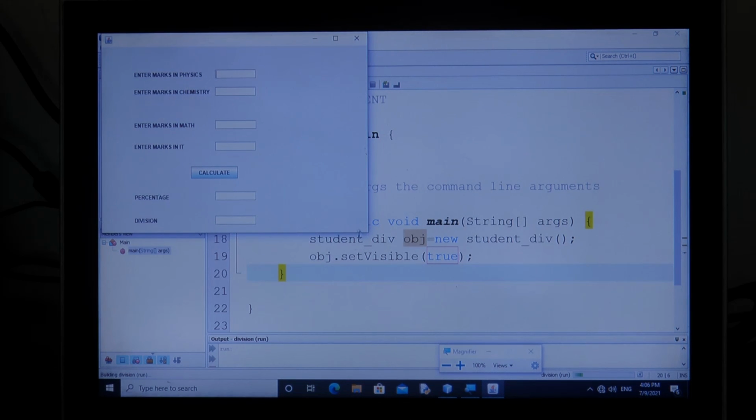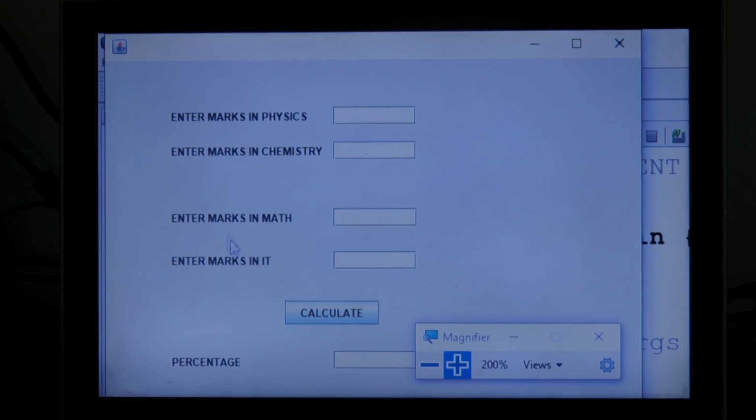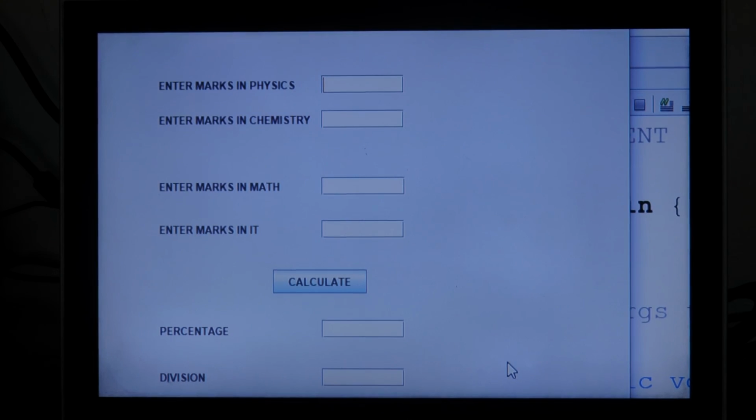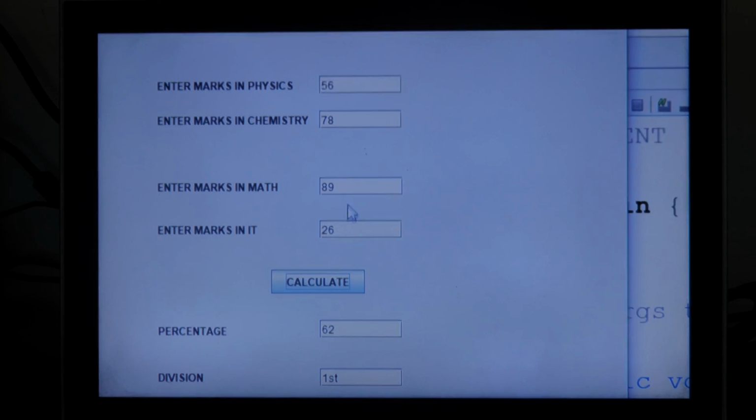Okay, you can see the program runs here. I can zoom it out, zoom it in. You have to enter the marks here: 56, 78, 89, 26. It will calculate, you can see here 62% and first division. Just like this the software is created in Java. This is a software. Okay. I will just change it. 55, calculate, 56% second division. Okay.